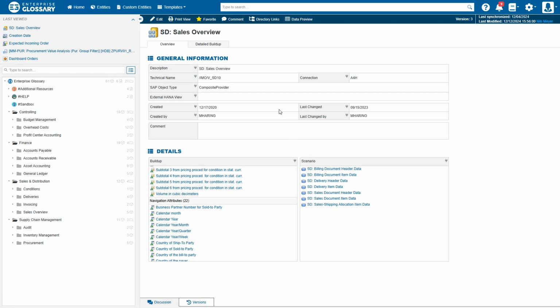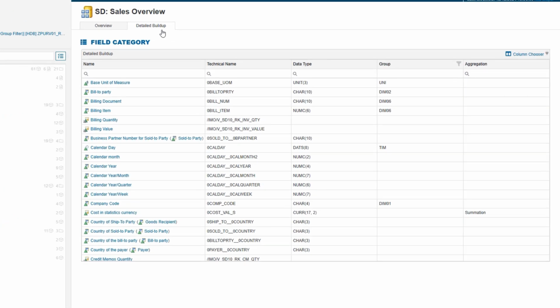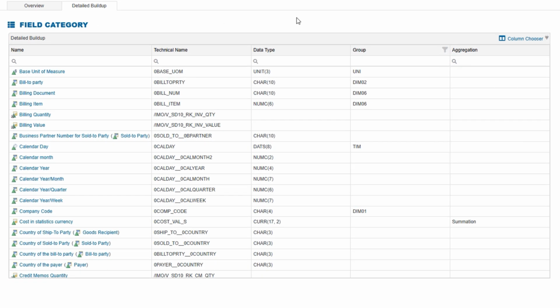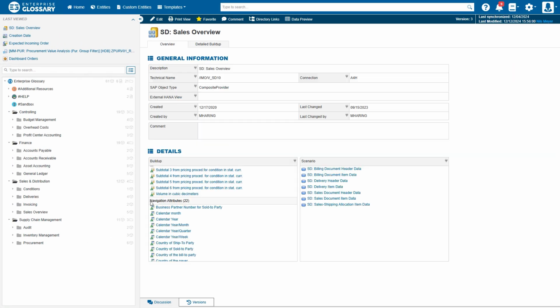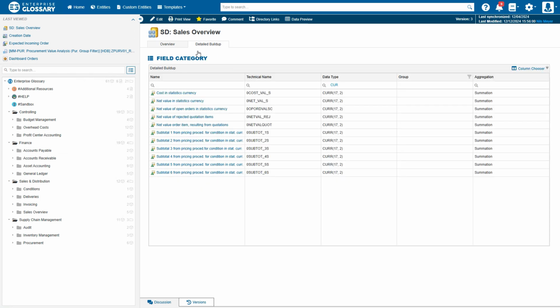In addition, there is also the detailed Buildup field, which provides more detail through multiple columns such as data type and aggregation. The columns can also be filtered and sorted. Like the data origin field, the Buildup field is part of the default templates but must be manually added to the composite provider template when updating an existing installation. The detailed Buildup field is always optional and must be added to be available.